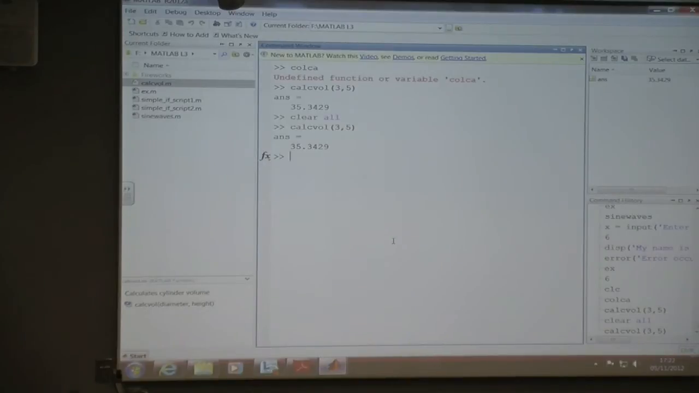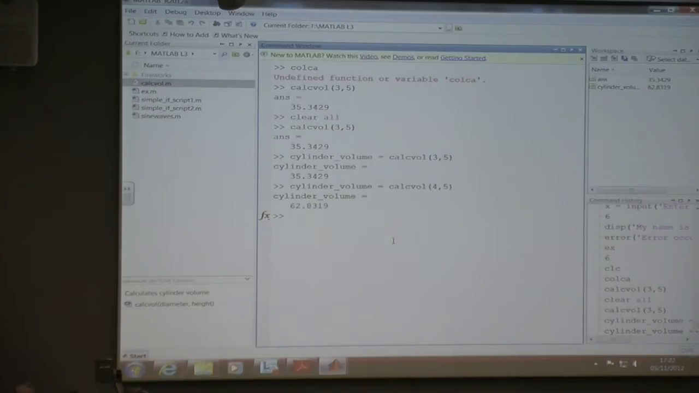So it goes off, performs the calculations with those input arguments, and then returns whatever you throw. Obviously, I could actually write cylinder volume equals calcvol 3, 5, and that will assign a variable called cylinder volume. And if I wanted to change those numbers, I could just change these numbers in here. So I've created a function that will calculate the volume of a cylinder. Okay, so any questions on that?